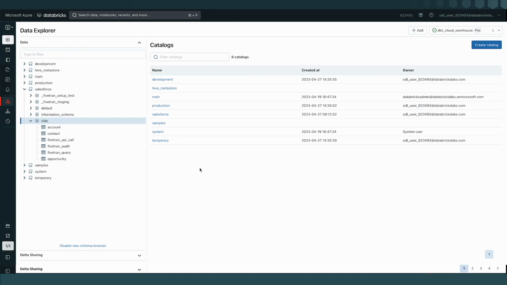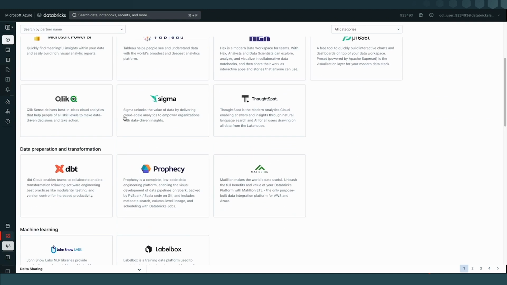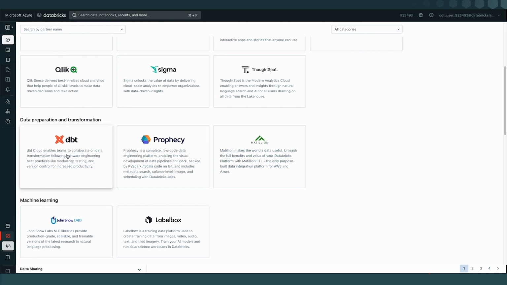Now that we have all of our data and tables loaded into Databricks, I'm going to show you how you can use dbt Cloud to develop this data, deploy it, and document it as well, so others in our organization know what assets we are creating within Databricks. To do this, let's head over to Partner Connect again and select dbt. dbt is a transformation workflow tool that allows you to quickly and collaboratively deploy analytics code following software engineering best practices like modularity, portability, CI/CD, and documentation.